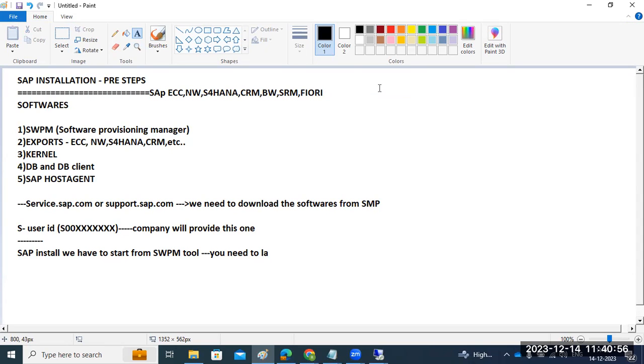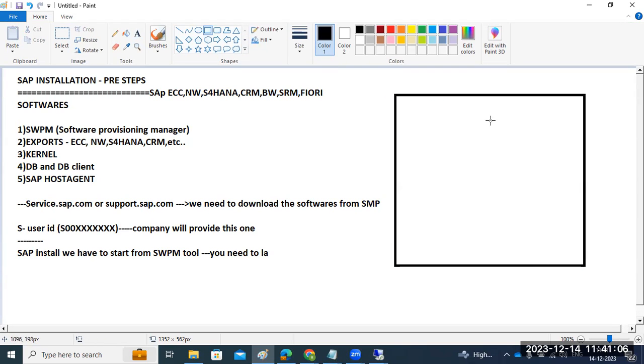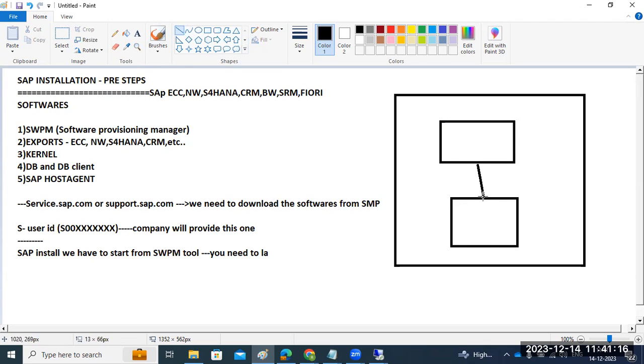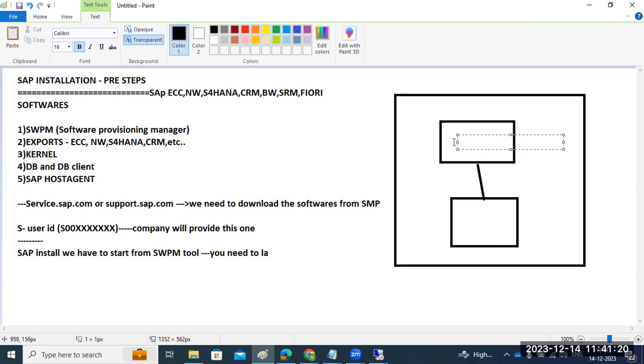One is the standard. Let me explain what those 3 options are. So this is your operating system, right? On top of the operating system, if you install the DB and if you install the SAP on the same host, the same operating system, this is the standard approach here. So this is the SAP, right? So this is the DB.